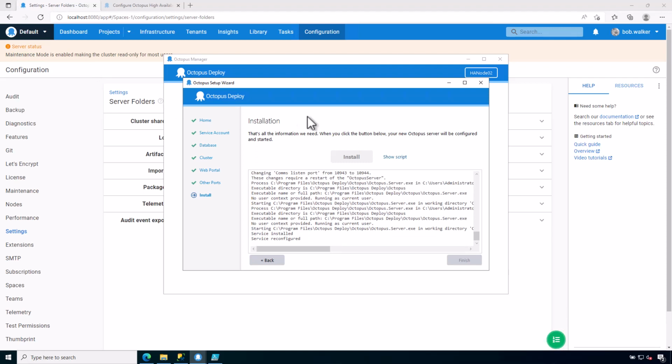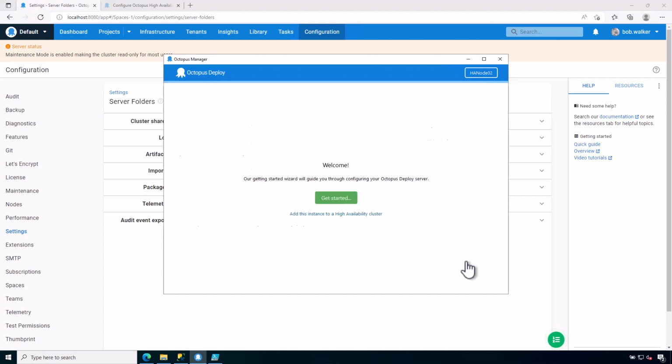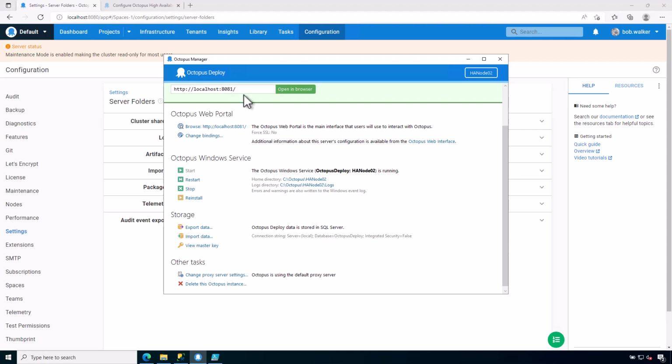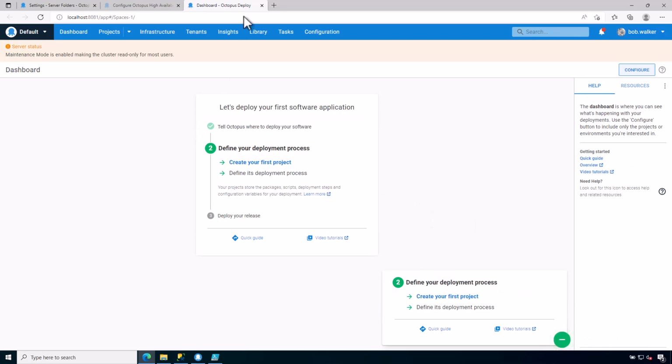Okay, so it has configured the service and it has successfully installed the HA node. Now, the nice thing about this is that going forward in the future, we won't have to mess around with the maintenance mode. We can add HA nodes as we see fit because they are all going to connect and communicate with one another via the database. So I can go ahead and click on Finish, and if I wanted to, I could open up localhost 8081, and I will be presented with the same app as I saw before.